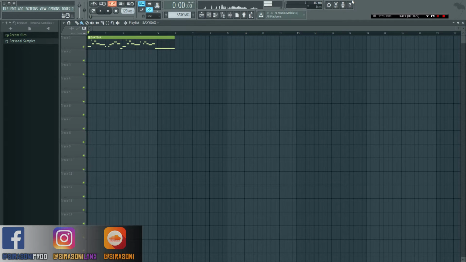Alright, so today's lesson is going to be on how to make your wind instruments sound more realistic. This could be anything from woodwinds to brass to anything of that sort. Okay, so let's get started.